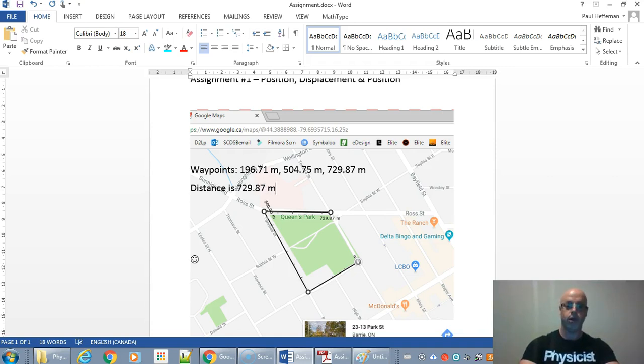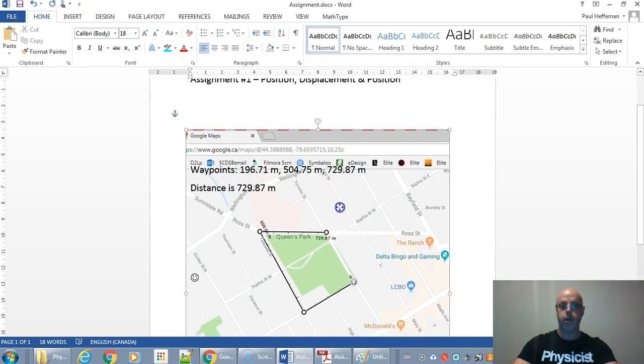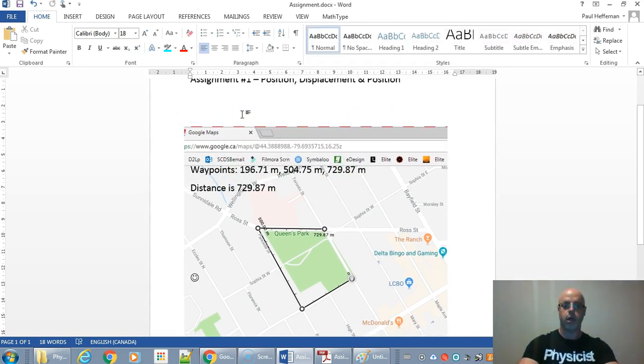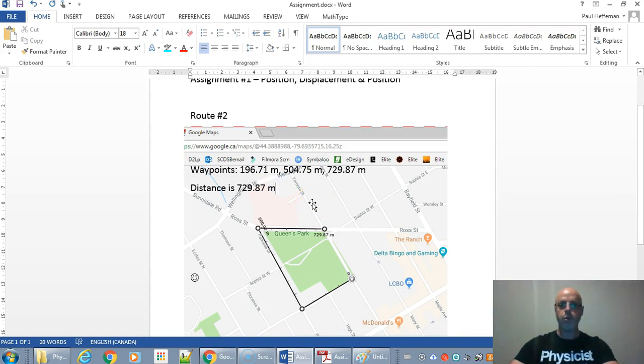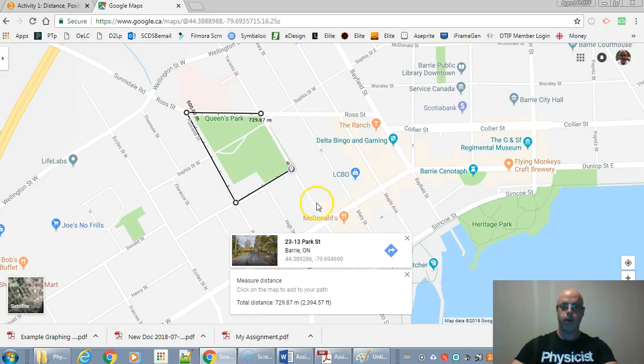729.87 meters. Now I'd like to find the displacement as well. So I can move that picture down a little bit. There we go. Oh, and this was route number two. There we go. So now, I'm going to go back to Google Maps. There we are.